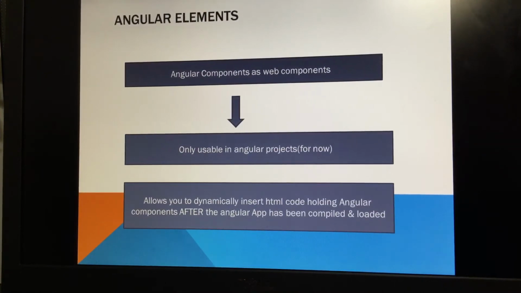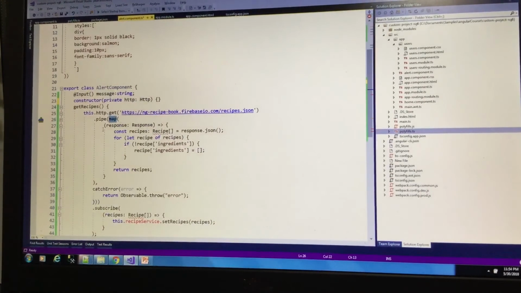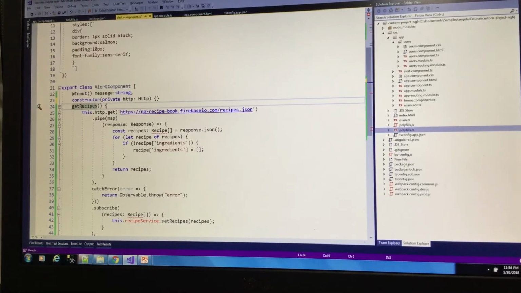Angular Elements allows us to dynamically insert HTML code into Angular, so that it can be compiled and loaded. This is one of the main features if you are working on CMS or database related systems. Once the Angular app is compiled and loaded, and if there is any change in your data and you want to load that HTML, that can be achieved using web components. Let me show you a small code snippet for that. How can we achieve web components?